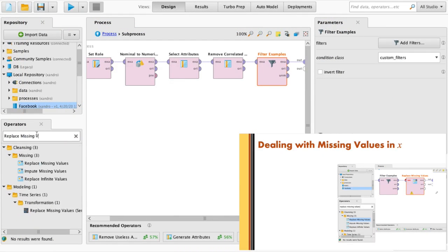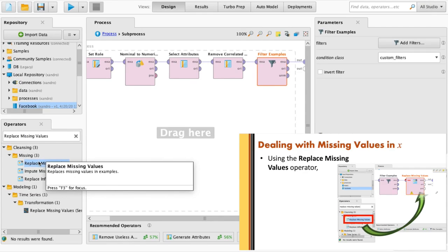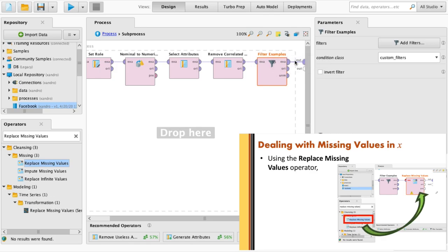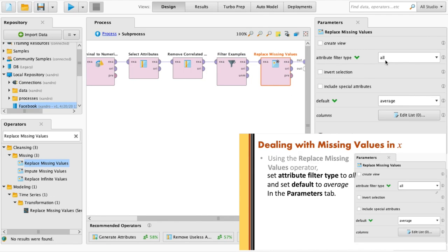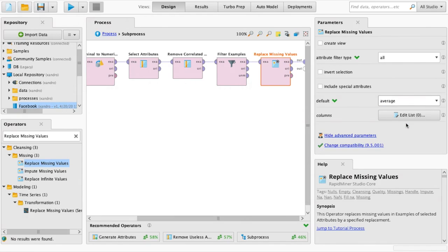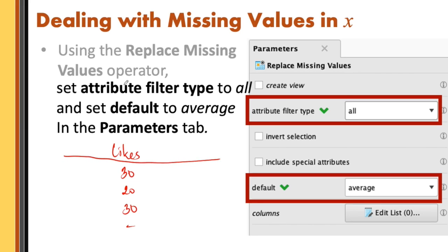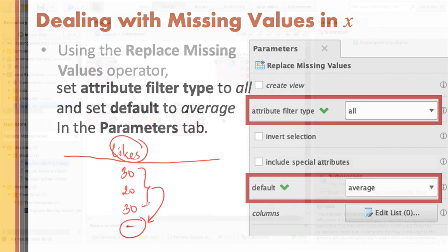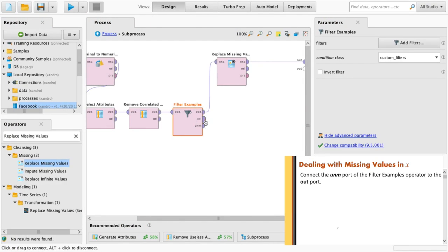Next, for the missing values in X, using the replace missing values operator, select attribute filter type to all and set the default to average in the parameters tab. So this tells RapidMiner that if you had one attribute, let's say likes, and then there's a missing value, whatever is the average of the non-missing values will be put in the missing values. Connect the unmatched port, which is UNM, of the filter examples operator to the out port.